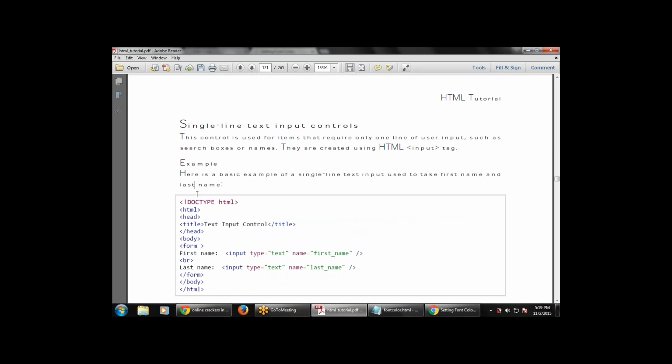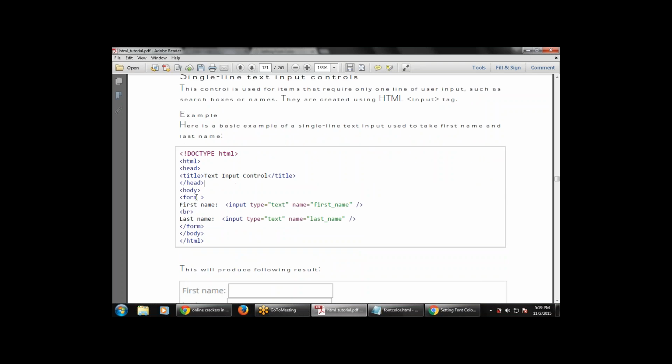If I am filling the form, there are three columns used for the name: the first name, then the middle name, and the last name. In the same way, this is a single line text input that is used to take the first name and the last name. So this is the doctype HTML, then HTML, then head, then title. Within the title it is given text input control, then the title will be closed, then the head will be closed, then the body. Now the form will be used.